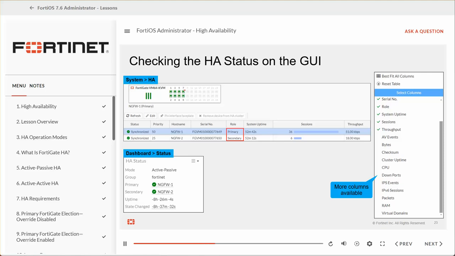On the HA page, you can remove a device from a cluster. When you remove a device from HA, the device operation mode is set to standalone. You can also enable more columns that display other important information about each member, such as the checksum, CPU, and memory. You can also add the HA status widget on the dashboard page. The widget provides a summary of the HA status on the device.